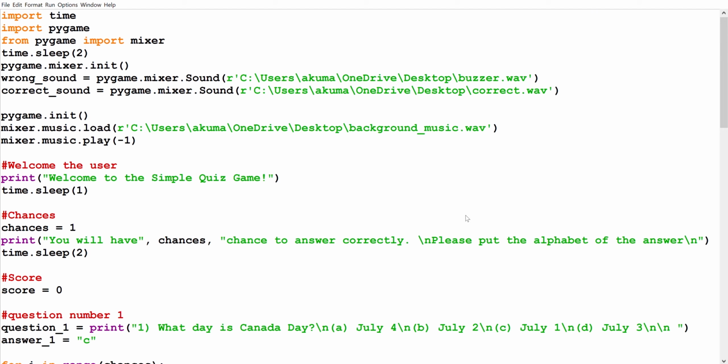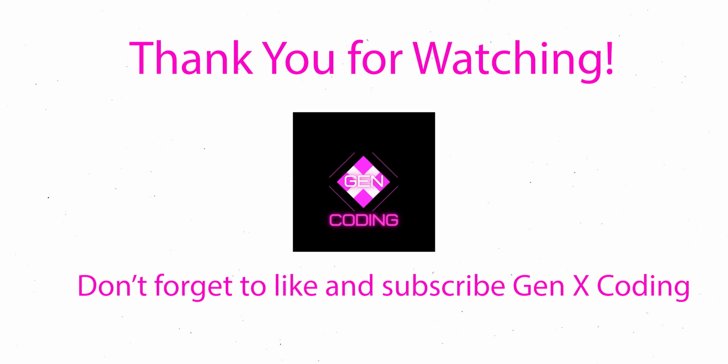So as you guys heard, the music was playing the whole time and also the sound effects were working perfectly while the music was playing. So that's it guys, that's how you add sound effects and background music in Python.